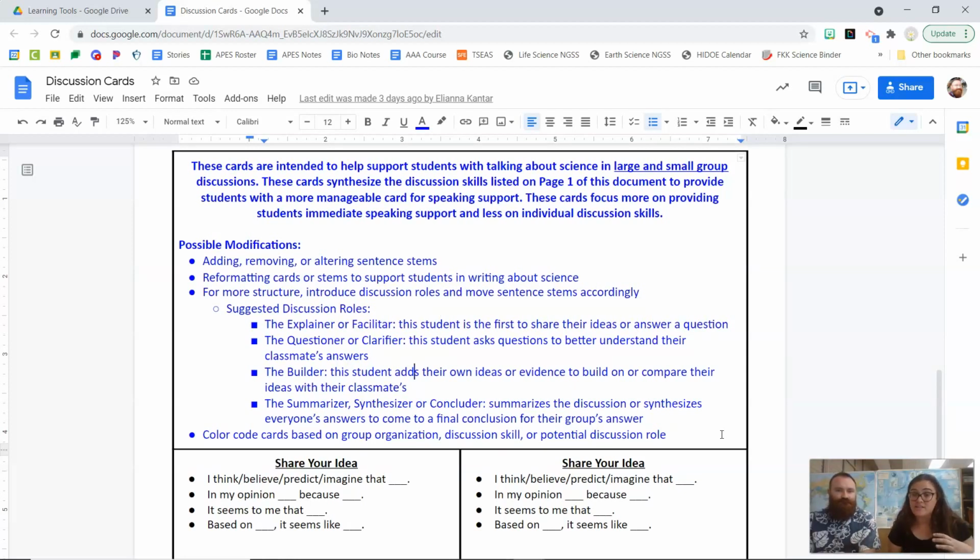These cards are consolidated, so one modification that we have is suggested discussion roles. These modifications are meant mostly to support students in a possible small group discussion. So we give you a couple of specific jobs that students might have, and what those jobs might entail in a small group discussion.